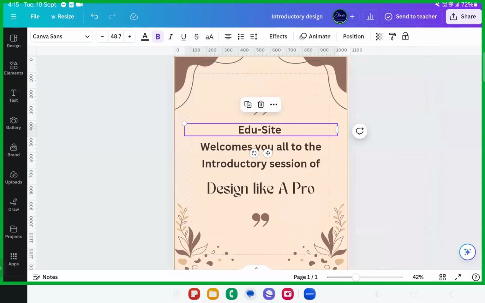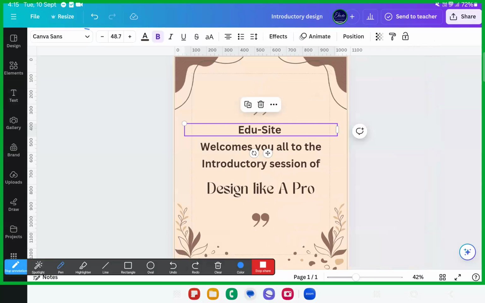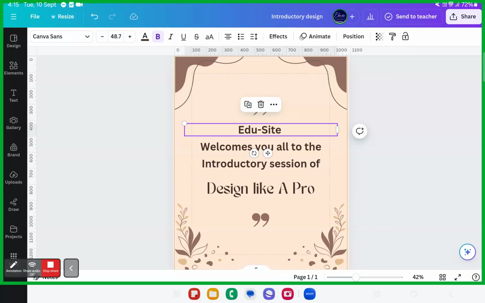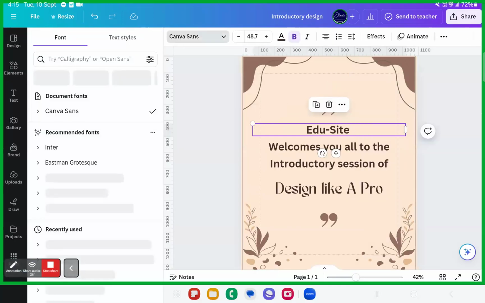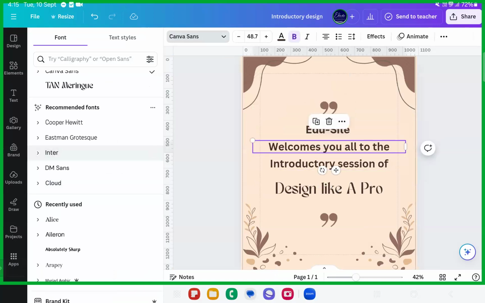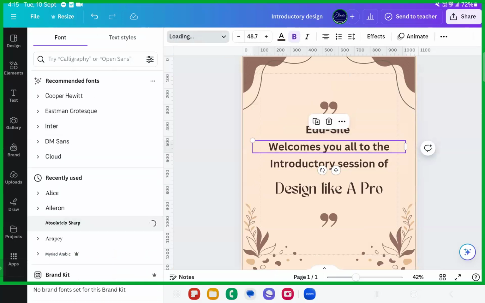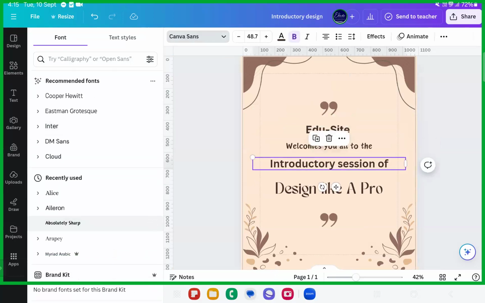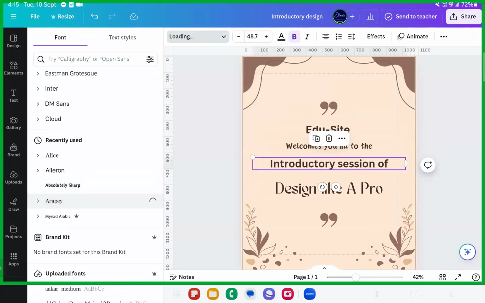So how are you going to select the font, dear sisters and brothers? It is over here. When you click on this one on your smart devices, it will appear at the bottom of the page, right? So just change the font to something good. I'll take some of the suggestions that I've put up here, some beautiful suggestions. EDU-SITE welcomes you all to the, I'll take some sharp font. Introductory session of, let me write it in this format. I will take the same format as this.